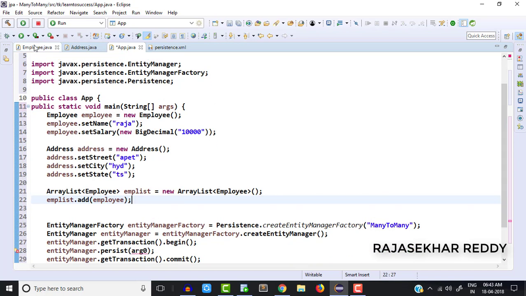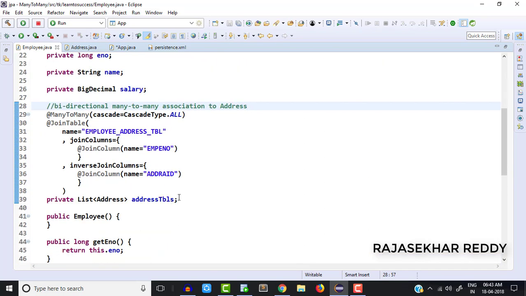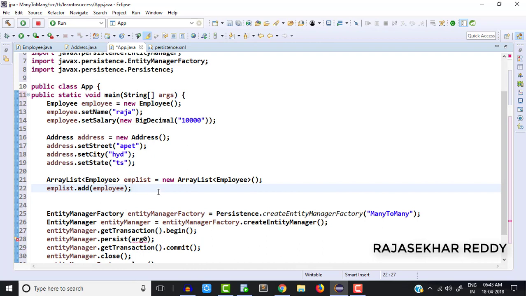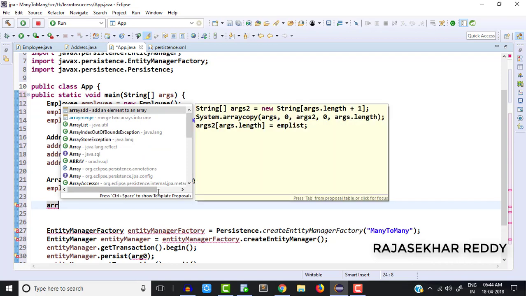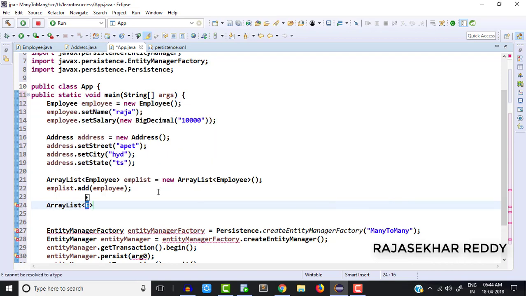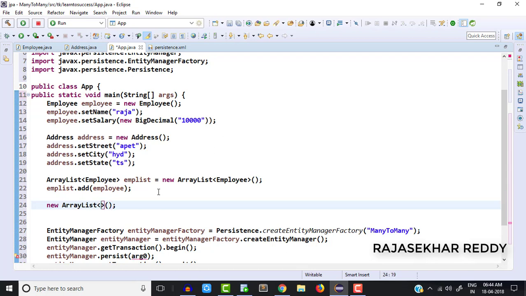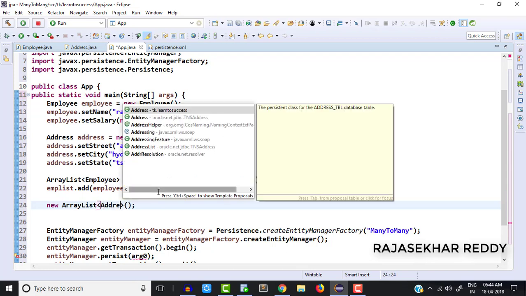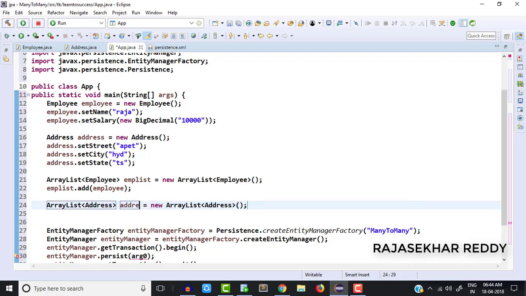You can go to the employee class, and here you can check that it has one more instance variable which is expecting a list of address. For that, we need to create one more ArrayList object which will store the list of addresses. We want to create one more ArrayList for storing multiple employee addresses. In the generics, I will provide address. Just Control 1. We will get the address list.